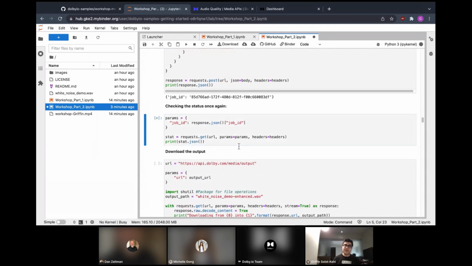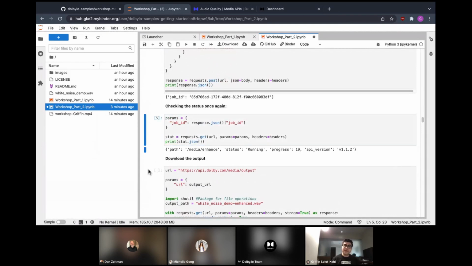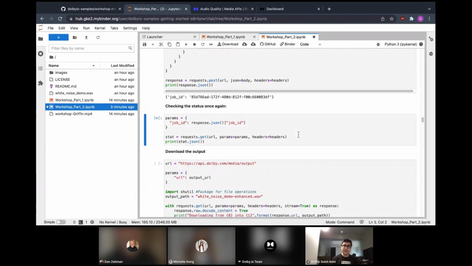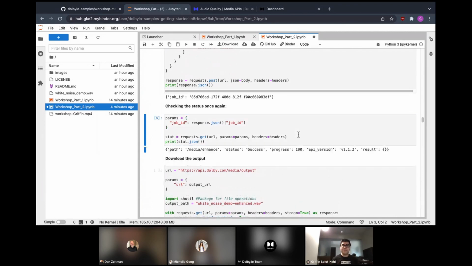So we can do another control enter. We see that it's still running. This is what it looks like when it's still in progress. You can see that it's 90% done. It is still running, so we might want to give it another try, where now we do it again and we see that it is a success.